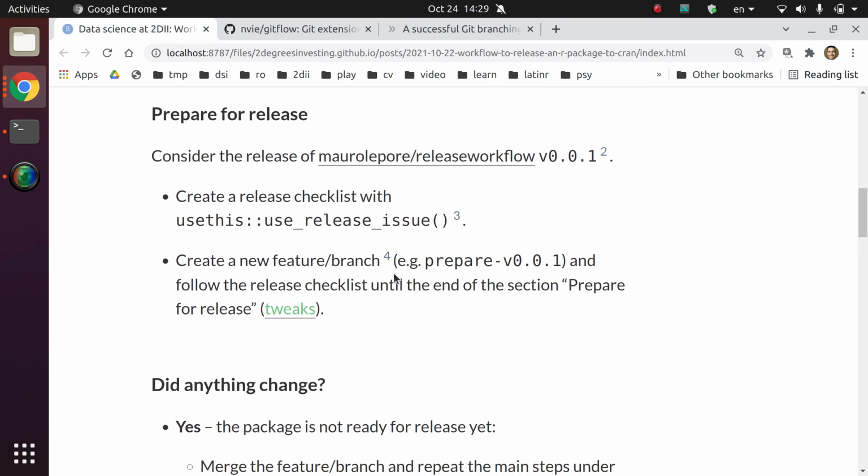Okay, so the very first thing that I would like to show is the repository that we are going to be using for this video. It's called Mauro Lepore Release Workflow. It's a toy package. It doesn't have anything useful in it, but it represents the situation that I'm trying to explain, when we have a package and we want to release it to CRAN. Here is a note that mentions that I usually use a bunch of aliases to do the kind of work that I'm about to do. I'm not going to be using my aliases here, but you're welcome to use them if you want.